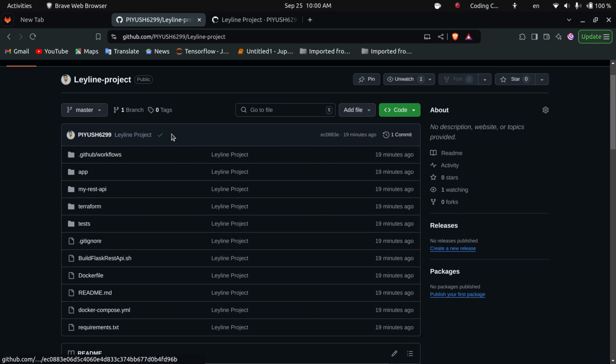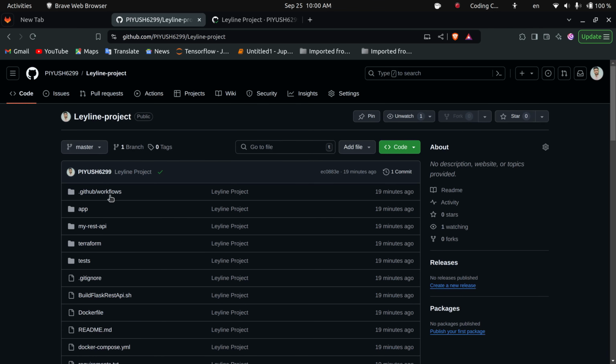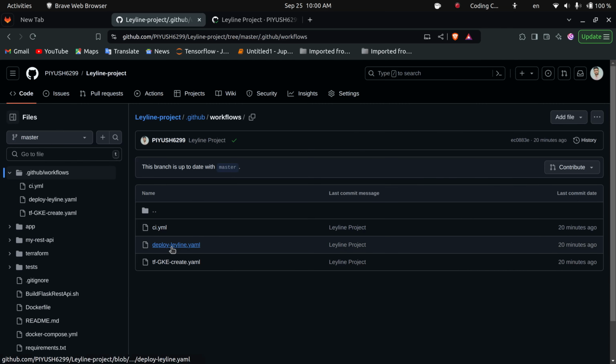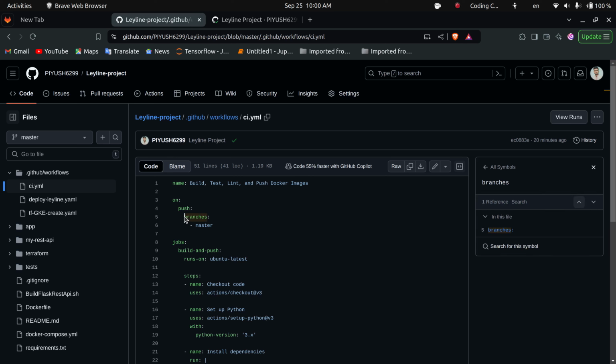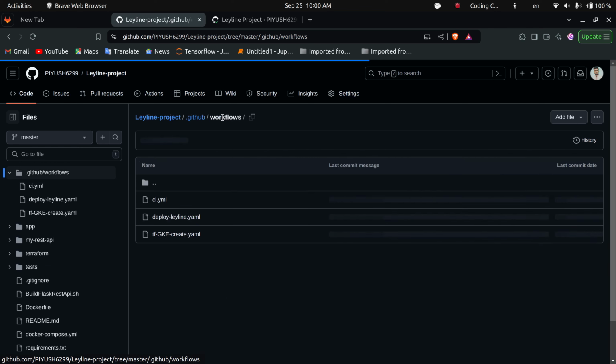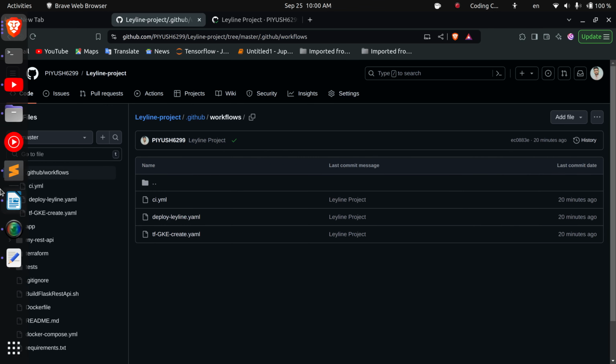First of all, let me explain this GitHub workflows, which is my CI file, which is continuously running, meaning continuous integration. Whenever a commit happens on the master branch, it will run. Okay, for now let me just start this first thing.